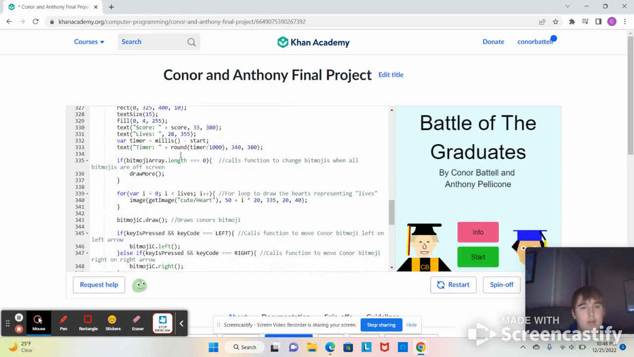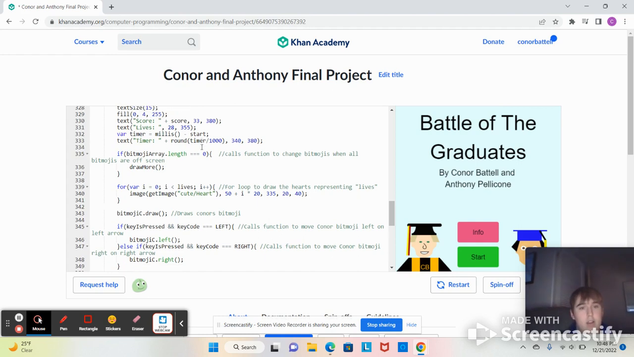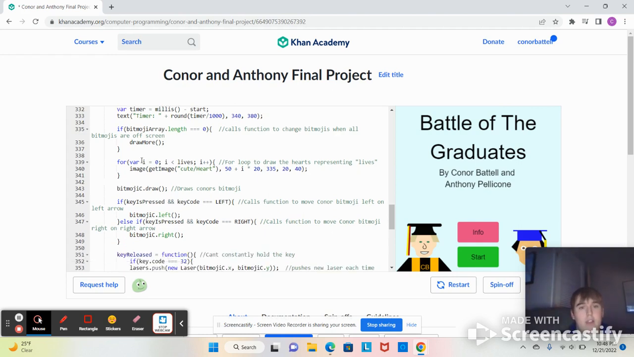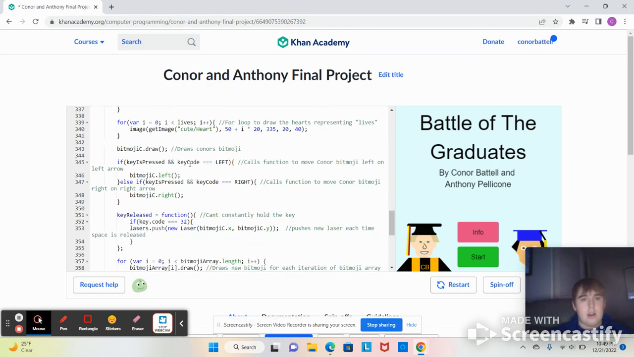And then we have this. If Bitmoji array length is 0, it calls that function I showed you before, so that it can draw more, obviously, in a certain shape. We have the for loop that creates the images. It basically says it will create as many hearts as there are number of lives. So if you lose a life, a heart goes away. This draws my Bitmoji at the bottom of the screen.